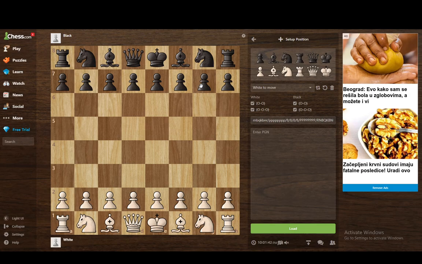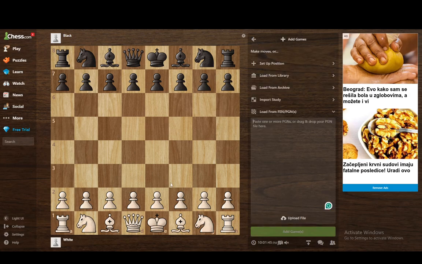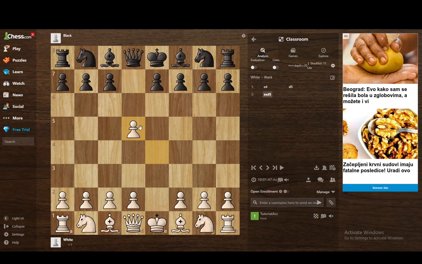You can also click set up position if you want to set up a certain position to practice from, but in essence, this is pretty much all you need to do. And as you can see, you can now play against yourself, rewind or redo and undo, do whatever you want, and that's pretty much it.